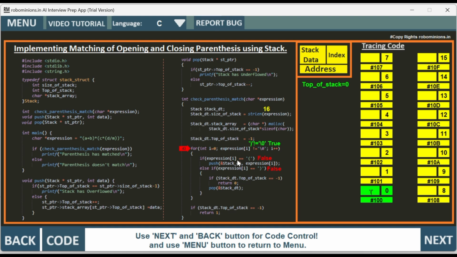Now i is at the closing bracket. Counting 0, 1, 2, 3 and 4, right now i is 4. So closing bracket equal to opening bracket is false. Here expression is closing bracket and it matches the closing bracket, so it is true. We see top of stack is 0. So 0 equal to minus 1 is false, so it doesn't go inside the if condition.